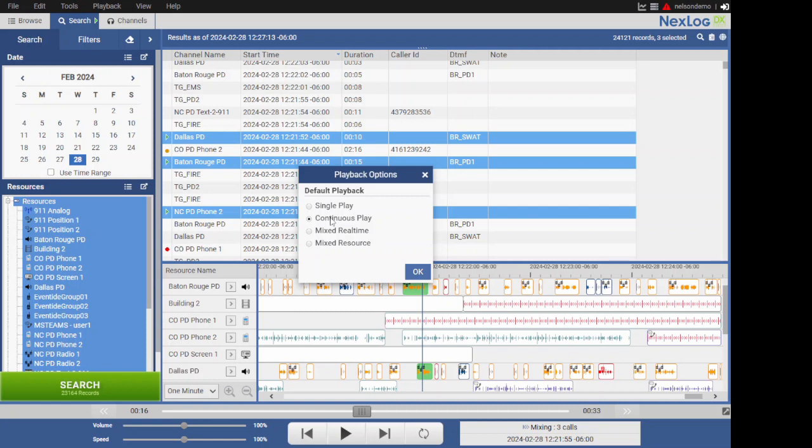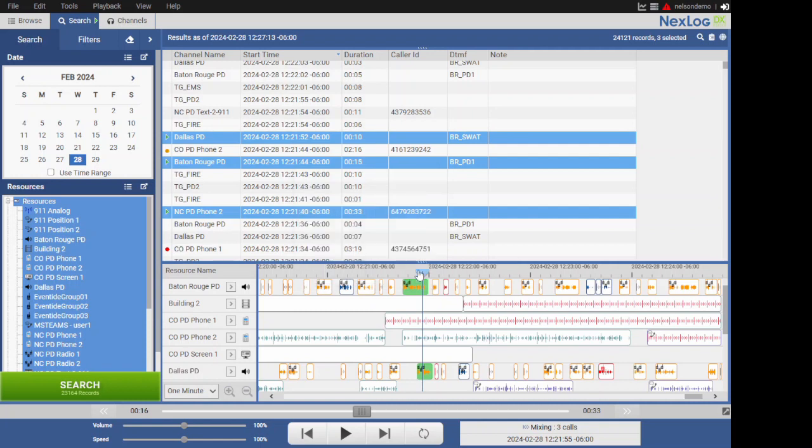Mixed real time: when you double click a call to start playback, it'll start playing back everything on all channels from that point on. So again, it'll be like you were standing in dispatch. And then mixed resource: if you had a channel group selected, it would just play back all the channels within that resource group based on the one you clicked on first. Once you make your selection, click OK, and that'll apply the new playback method.